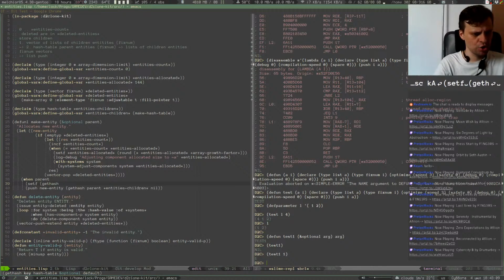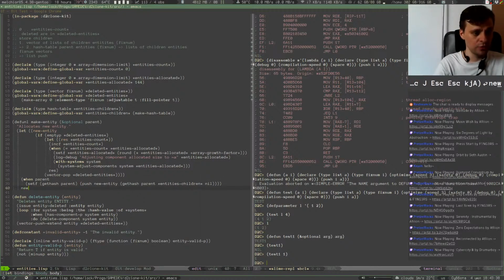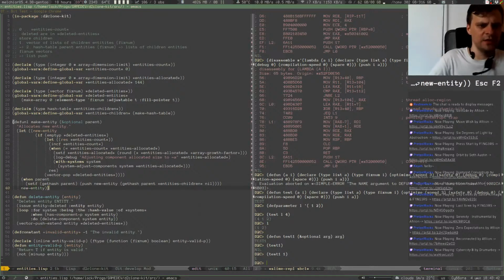to that place, and then we are going to setf it back to that hash table. So get hash parent def. I think I got that right. So we setf to that hash. Yeah, the list with pushed new entity looks about right. So that's one parent, and then after that check we can return the new entity. So that's the allocation function.